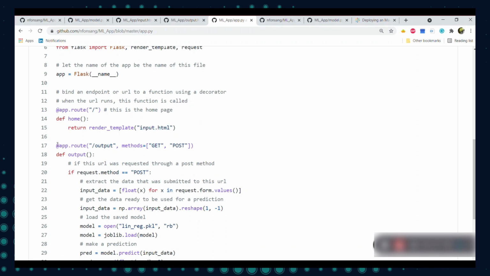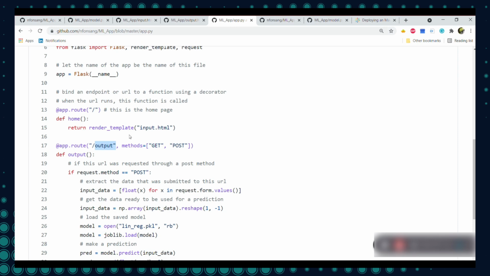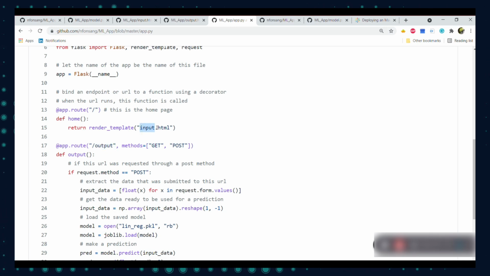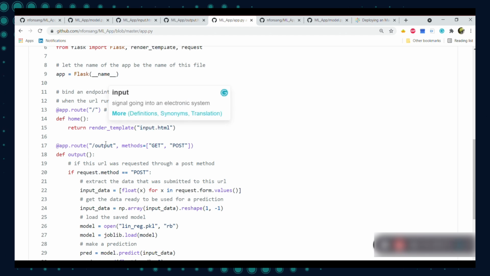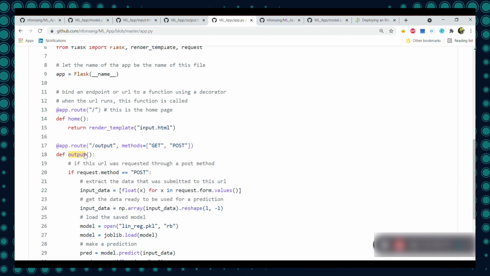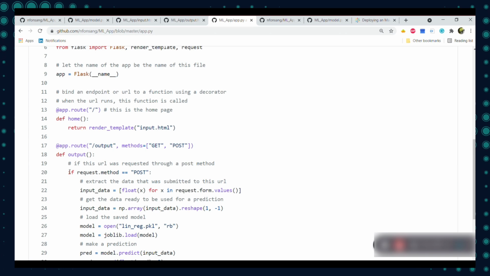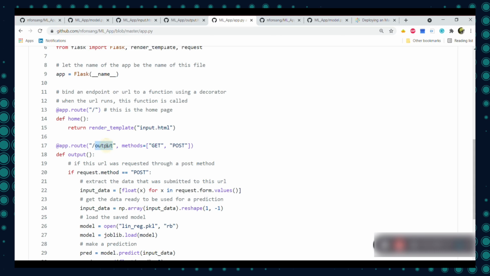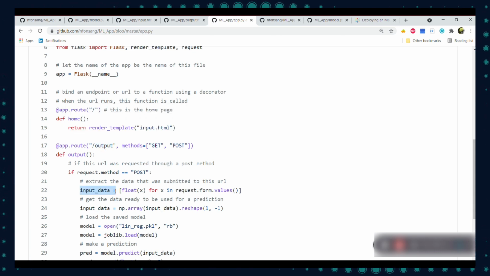And we also have another decorator here that binds the output page to this output function. So when you submit the input file, the data is posted to this output page, which now runs and invokes this function. And when this function runs, since the data was submitted, it first checks if the request method is post. That means if the method that was used to submit the data to this URL is post. Okay, if it is post, then it will extract the data that was submitted to the output URL.